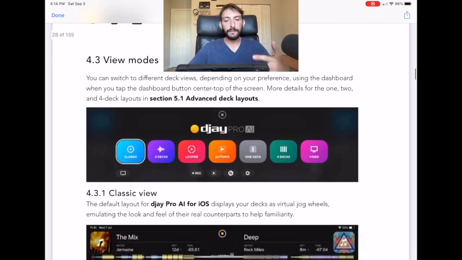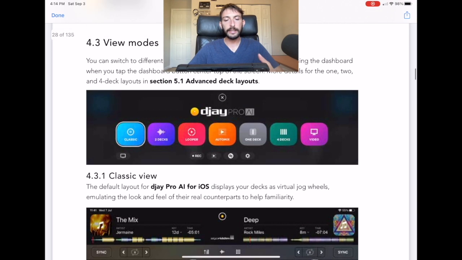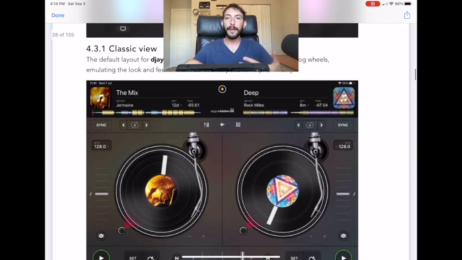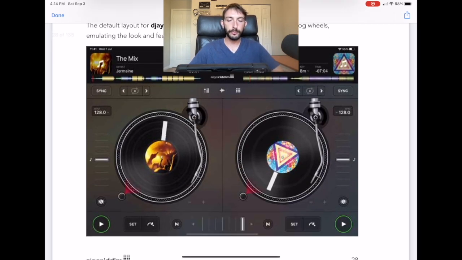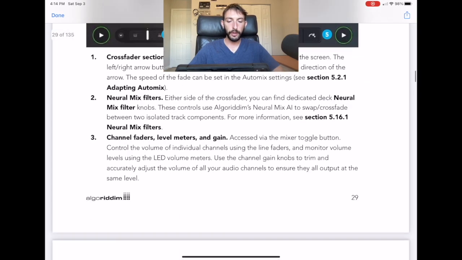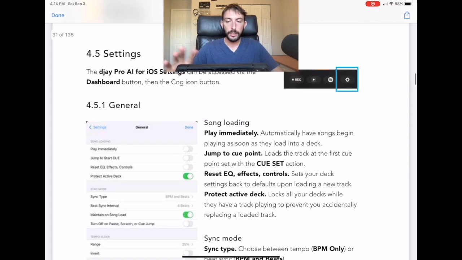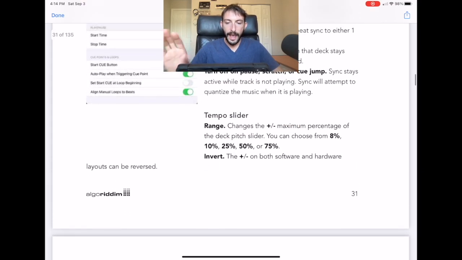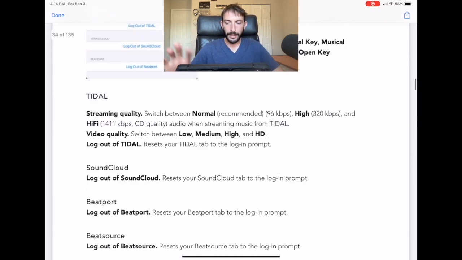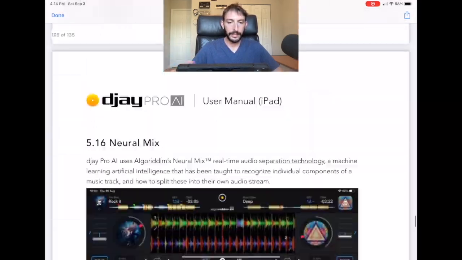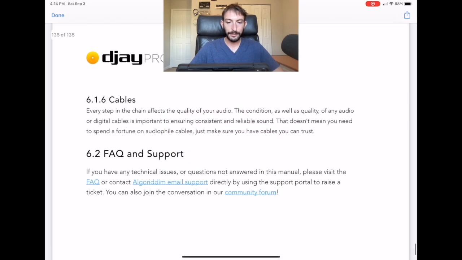It's going to explain the view modes, the different screens, because if you just started with the app, you're going to be in classic view, but that's actually not the best view to DJ in. It would probably, in my opinion, be the Pro mode. So this also tells you about the settings. So there's that. And then I want to show you down here at the bottom, all the way at the end, they give us some bonus content.